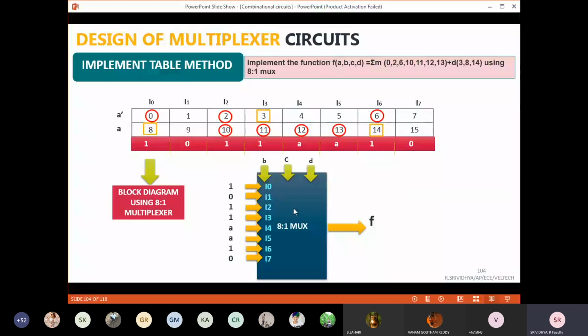So now for the same problem, if they are asking you to do it with 16:1 multiplexer, what will you do? No need of going for this implementation table and all. Directly you put that 16:1 mux and directly map it to 1. The numbers which are not here, for those you have to map it to 0. That only I have taken here.